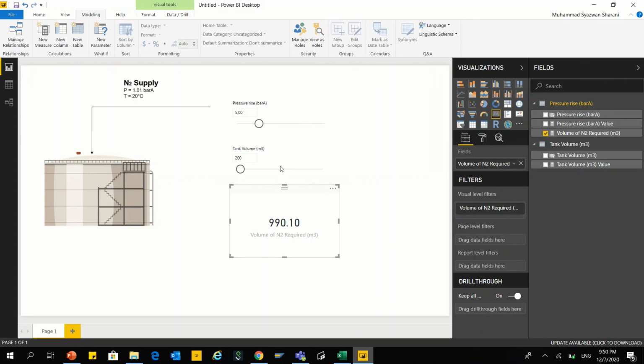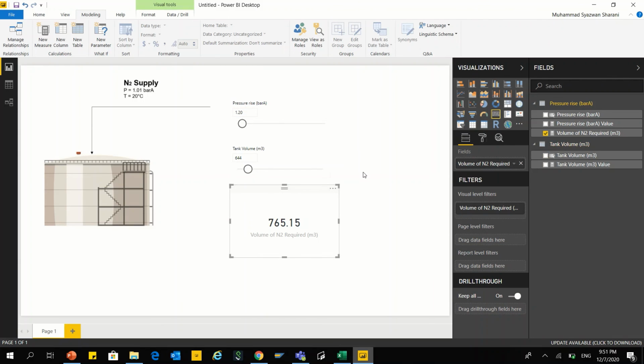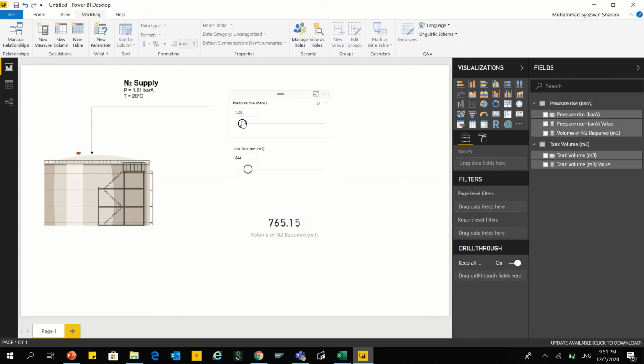So now that I have this slicer, I can easily just adjust it and the value will change accordingly. So let's say we change this to 1.2, so Power BI has automatically adjusted. If I change it here, let's say I make it a bigger volume, voila, the value has automatically changed. So this would be an easier way to illustrate.